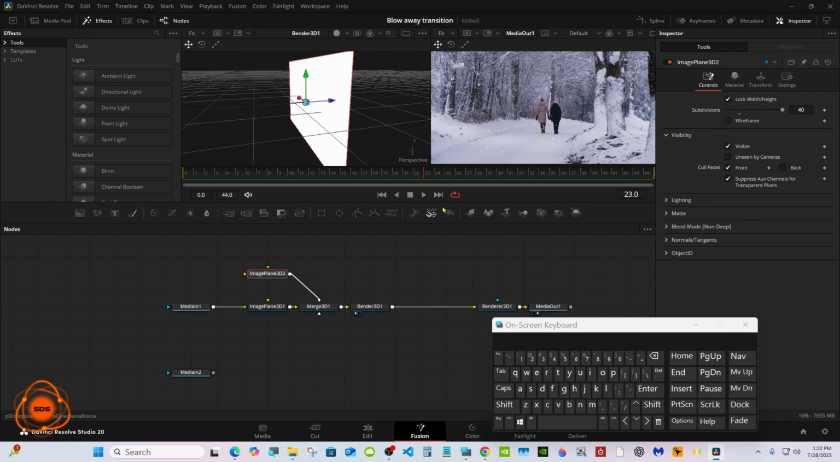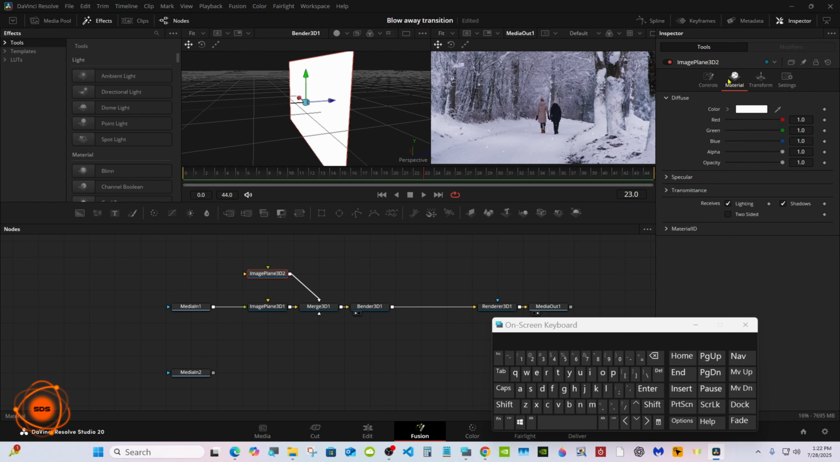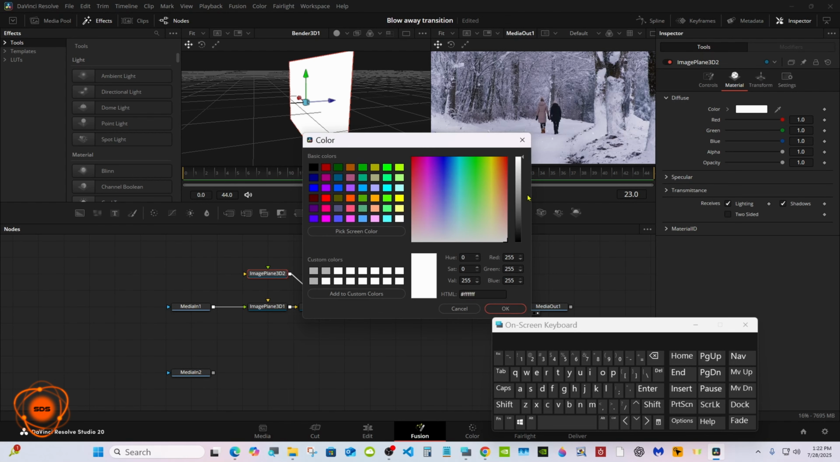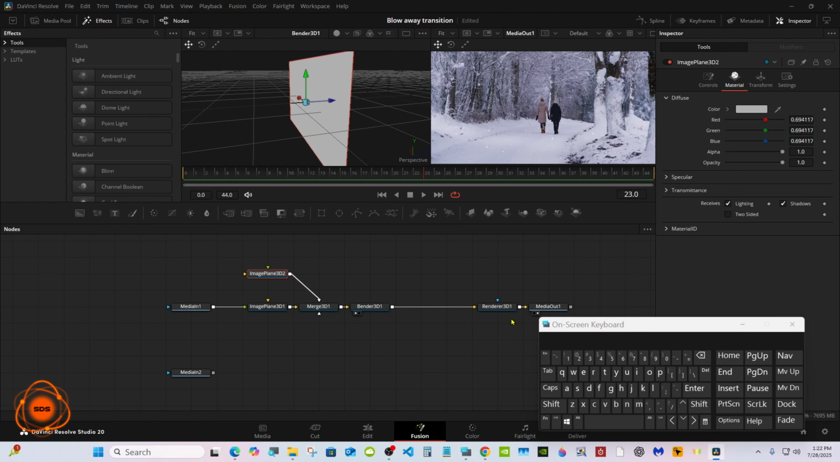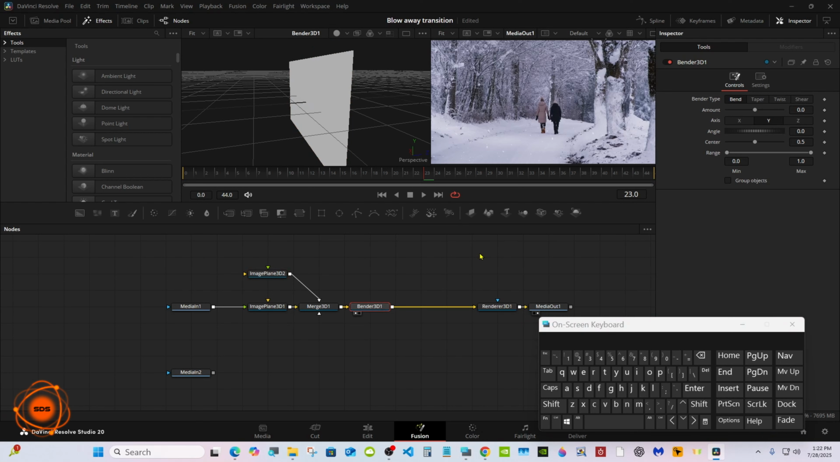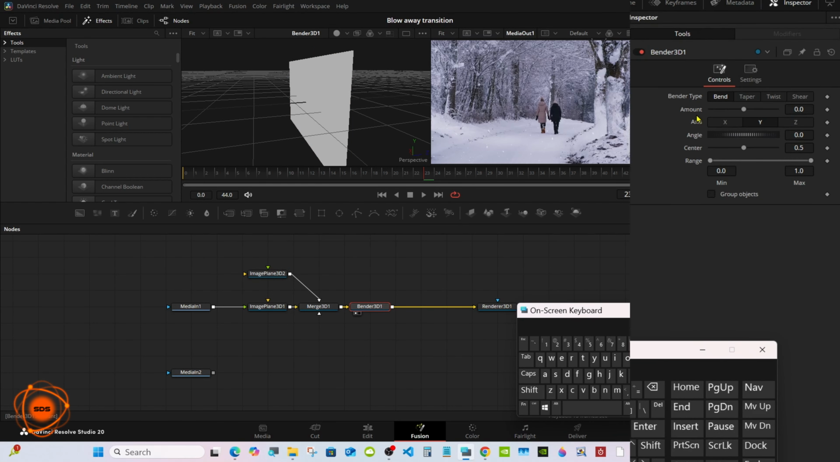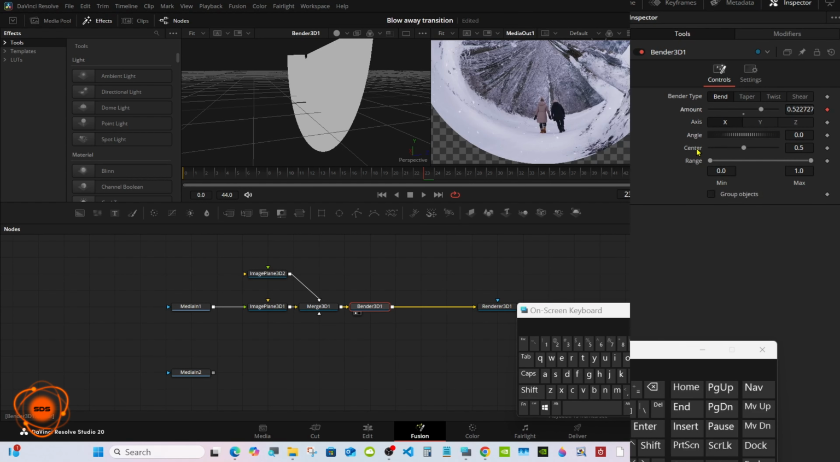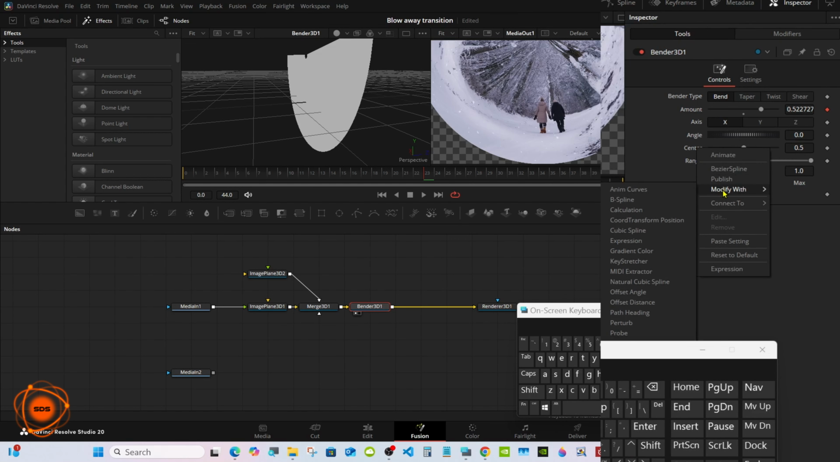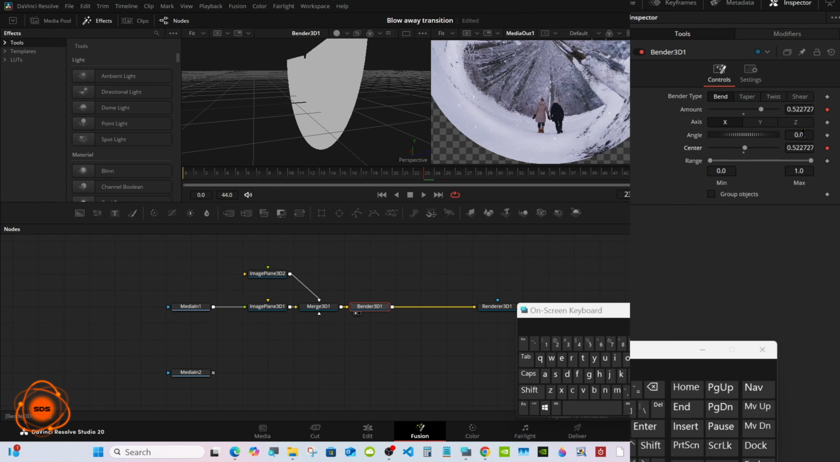And this one is just a color, so select image plane 2, go to materials, and set a default color for the macro. I'm just going to go to light gray. And then select the bender. Go to the inspector, X for the axis, right click on the amount, modify with anim curves. Same thing on the center, right click, modify with anim curves.